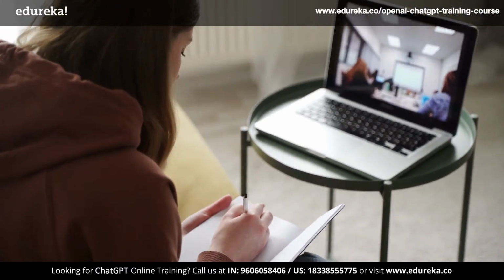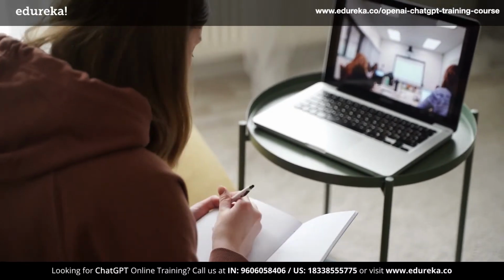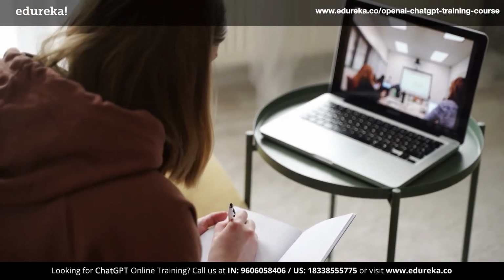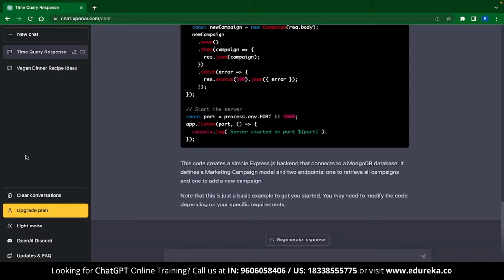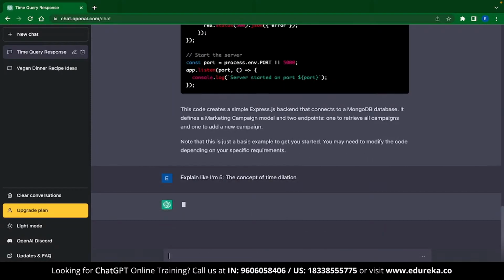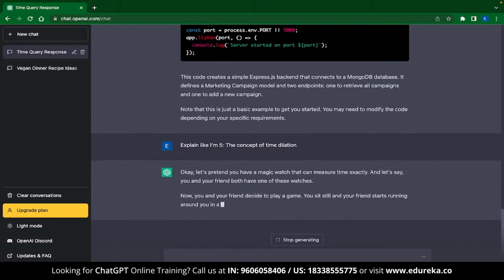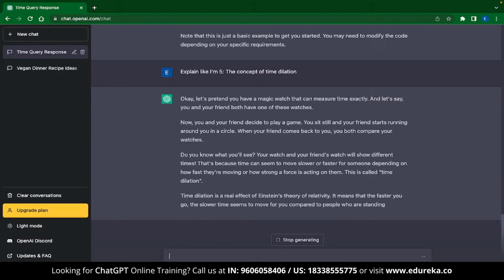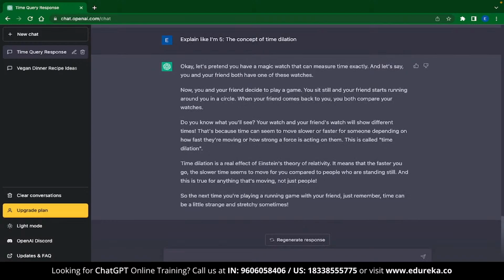ChatGPT makes an excellent tutor. And this is proven by the general public because they believe that ChatGPT is better than most university professors. To use ChatGPT like a tutor and get some really simple explanations, you can use the keyword explain like I'm 5. And over here, I have asked ChatGPT to explain me the concept of time dilation. This is one of the toughest things to explain in physics, and ChatGPT does a really good job at it. So the next time you are stuck on some really tough problem, know that ChatGPT is here for you.